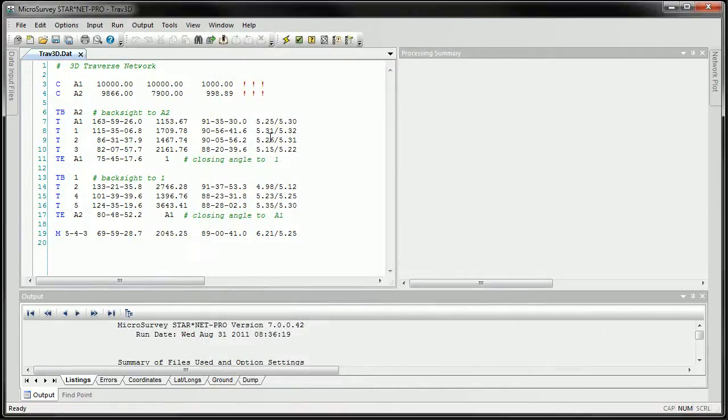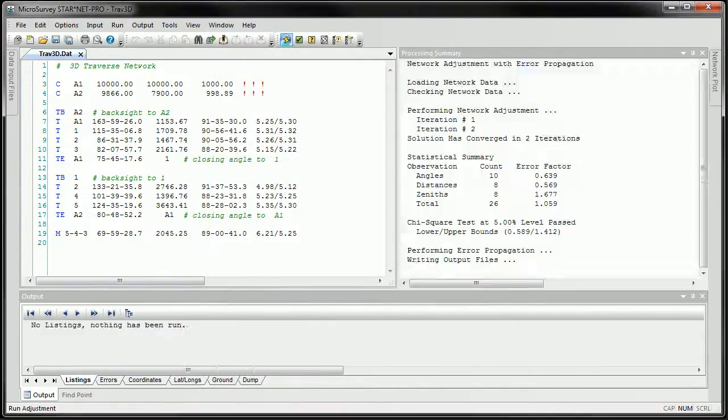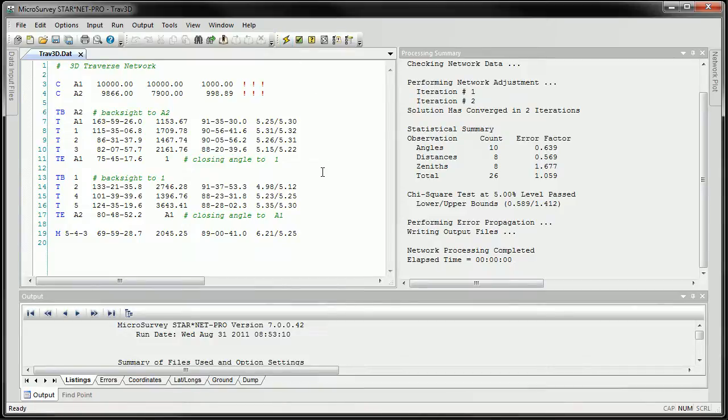To run the adjustment, you simply push this button. When the adjustment is run, you'll see a processing summary page. And from here, the surveyor can review this and get a sense for the strength of their network or their adjustment.